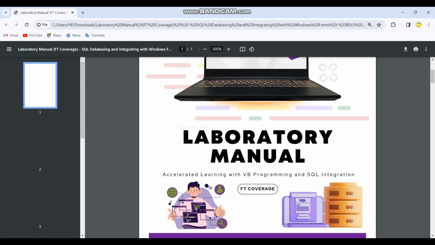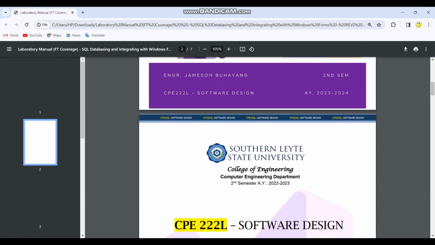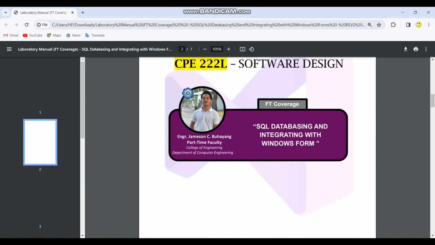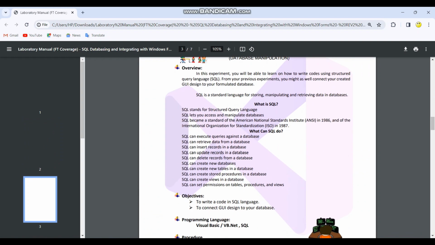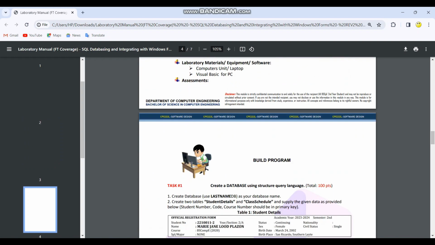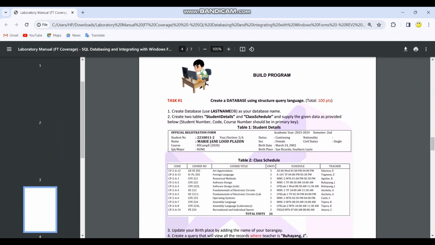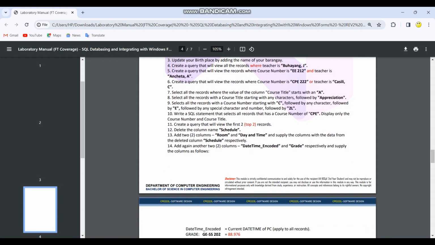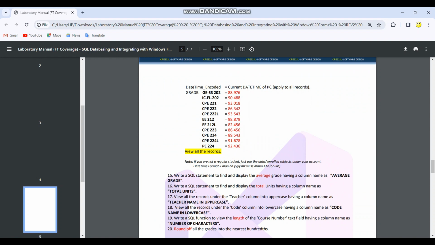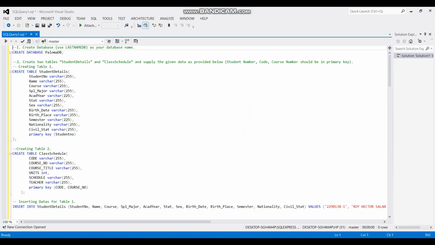Since our sir instructed us to create a task, which is experiment number 5, here are the things and procedures to do. In task 1, I will have to create a database. All of this from 1 to 20, I already created here in Visual Studio. Then I created comments to give us a guide to understand my code.